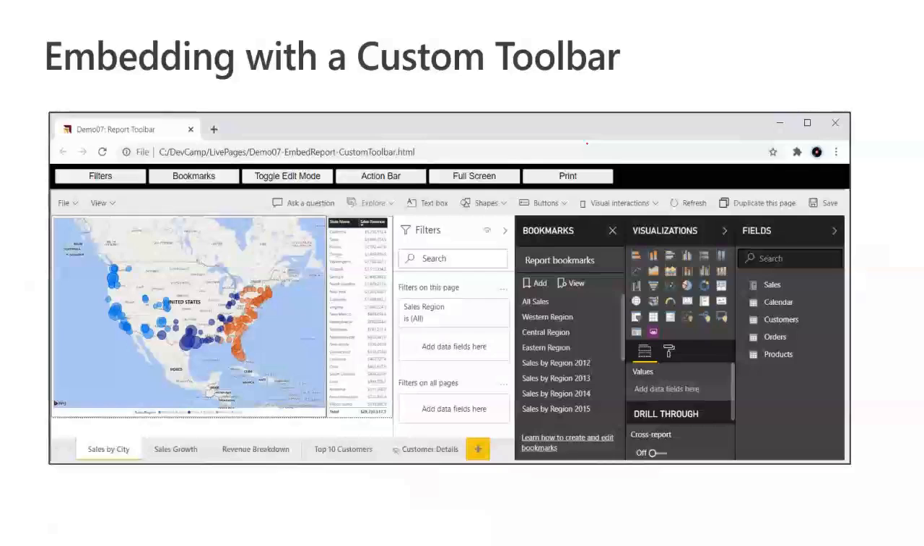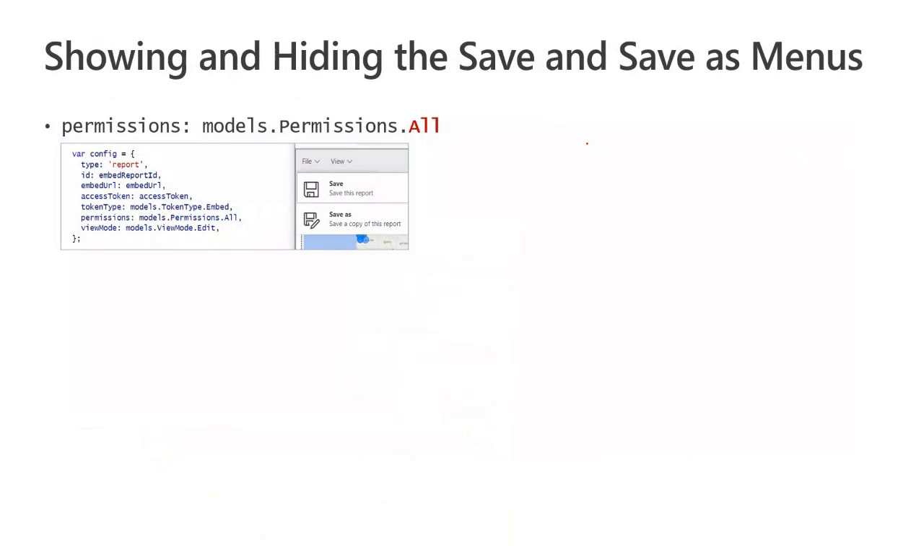So we talked about report panes. I walked through this embedding with a custom toolbar. Another thing to note is that we have quite a few customers ask, when I bring up that report in edit mode, by default, it shows save and save as. What if I want to only show one of those? And it really kind of comes down to permissions.